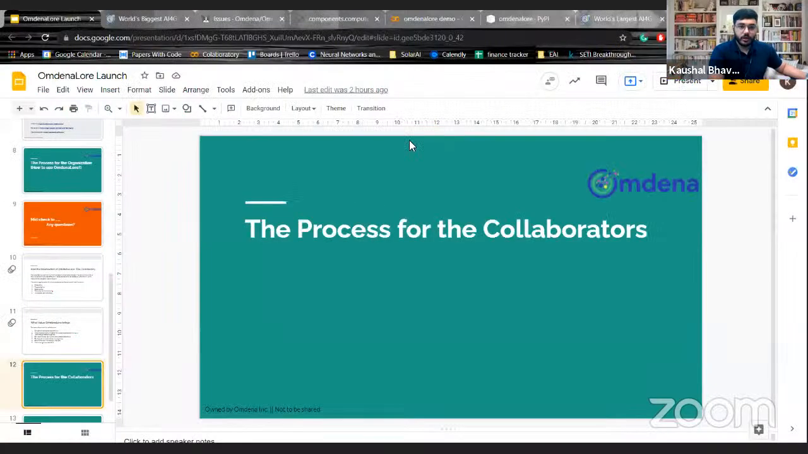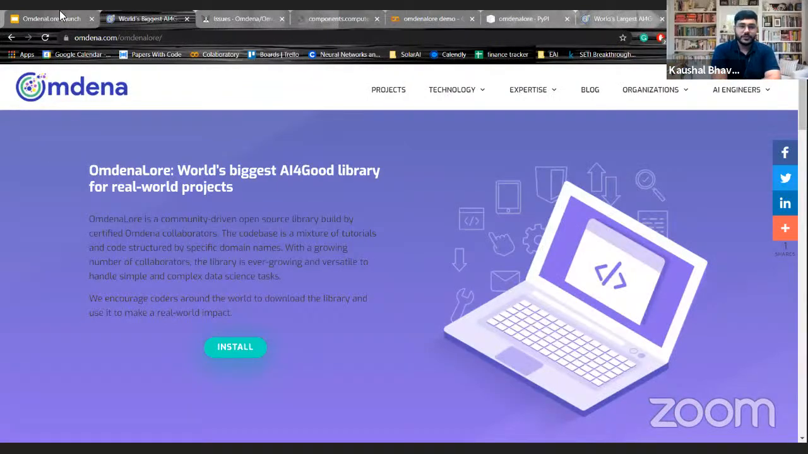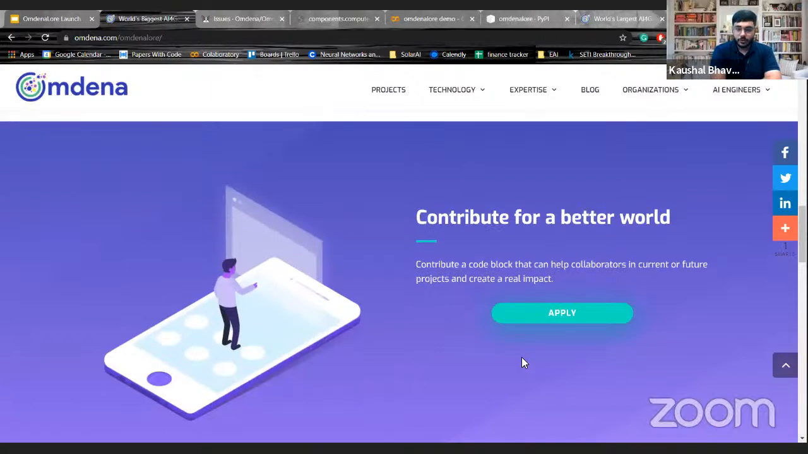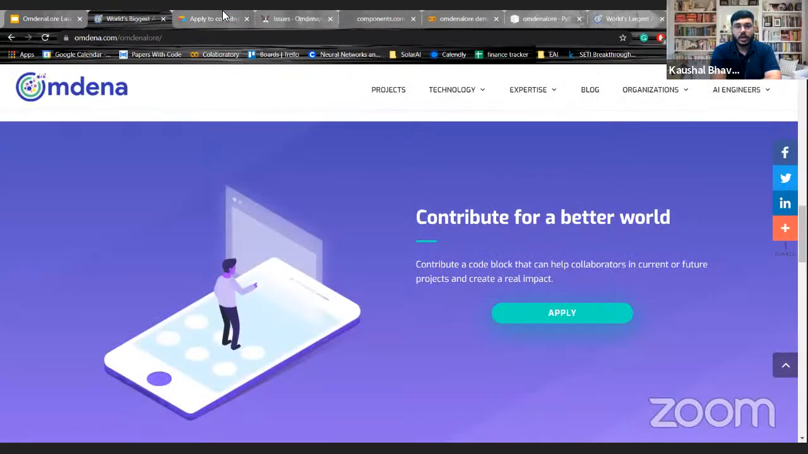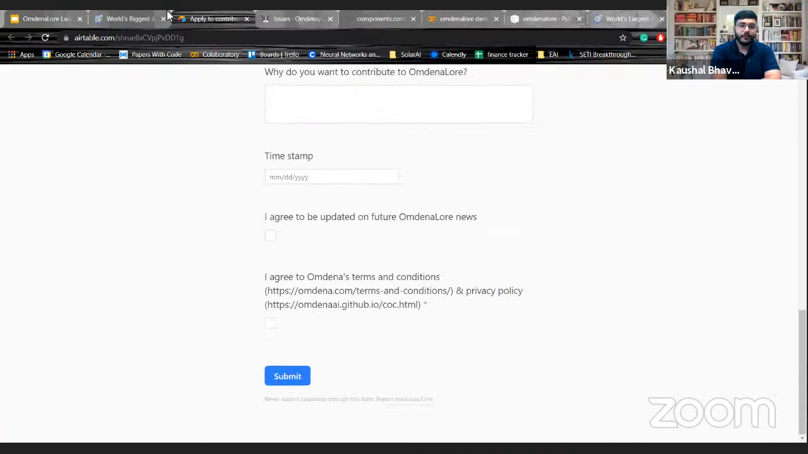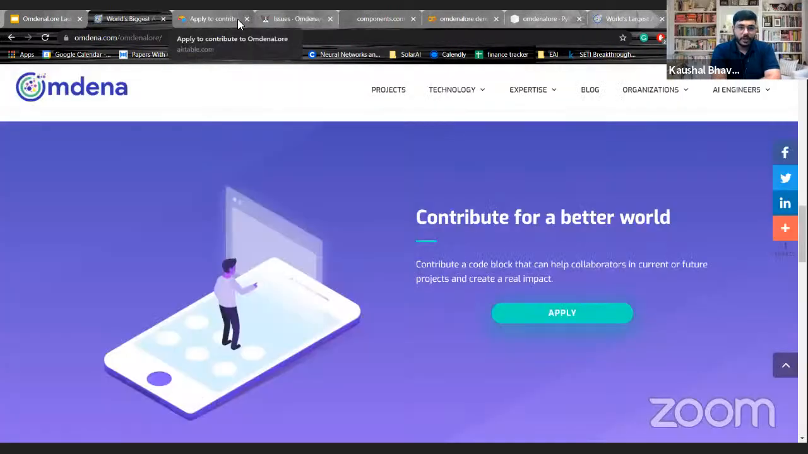As I mentioned before, if you go through the landing page, which is omdena.com/omdenalore, you'll quickly go through this particular screen full, and you'll find an application form. This application form will lead you to an application which you can fill out to apply to become a part of OmdenaLore. Once you fill out this very short form, we select your application, and you get access to the repository, and you get access to the community as well.